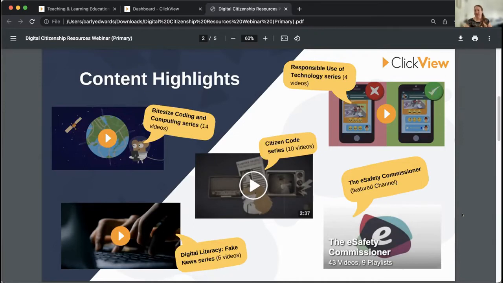Another one I wanted to point out is not really a series as such, but a featured channel in ClickView, and I'll show you where to find those featured channels. A new featured channel that we have available is the e-Safety Commissioner, which fits in perfectly for this subject area. The e-Safety Commissioner has their own spot in ClickView now where they can upload their own resources, so you can access their videos in ClickView as well, which is fantastic, super handy. They have loads of content, and it's all really good. You can see on the screen that it has about 43 videos in total so far, and they'll keep growing that. When they want to add new content, they can do that whenever they need to.